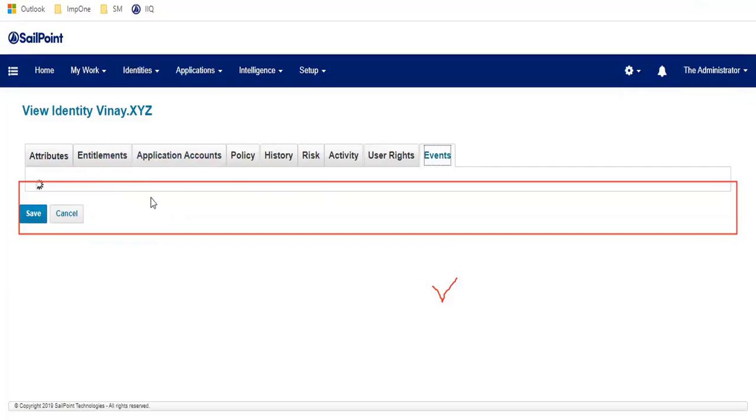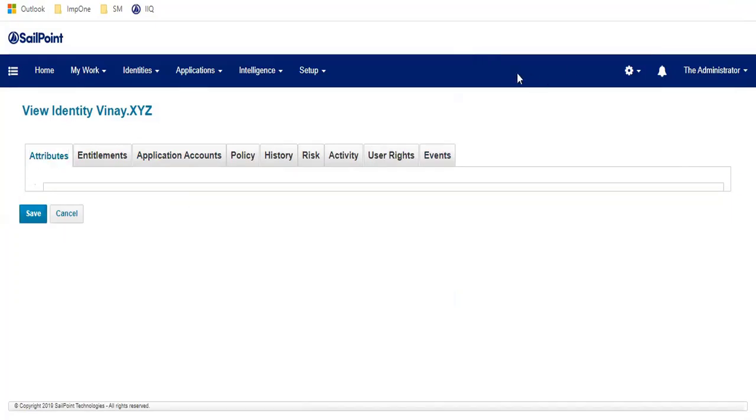One quick question. So now we created the application. We imported identities also. Right? I think in SailPoint itself.